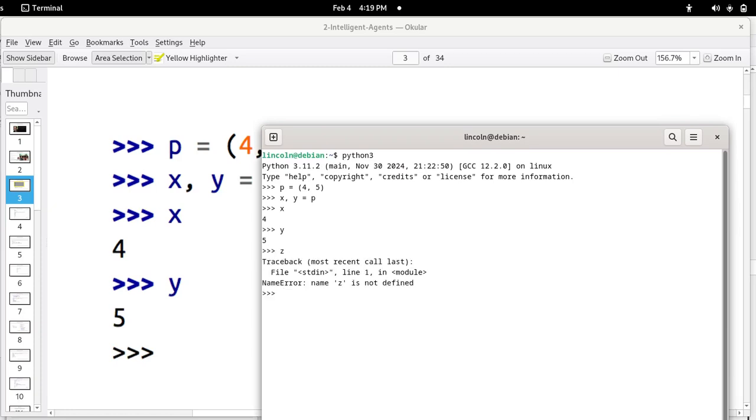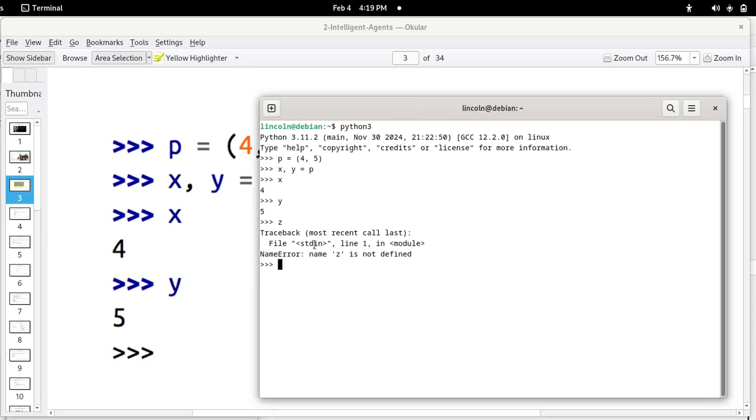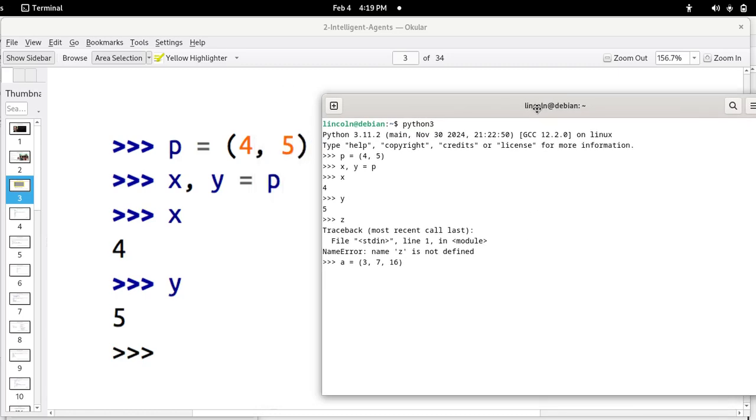z, enter. It says traceback, most recent call last, file stdin. This is some code there, line 1, NameError. All right, z is not defined. Let's try a little thing here. I'm going to say A equals open bracket 3 comma 7 comma 16 close bracket. Just going to modify it a bit.